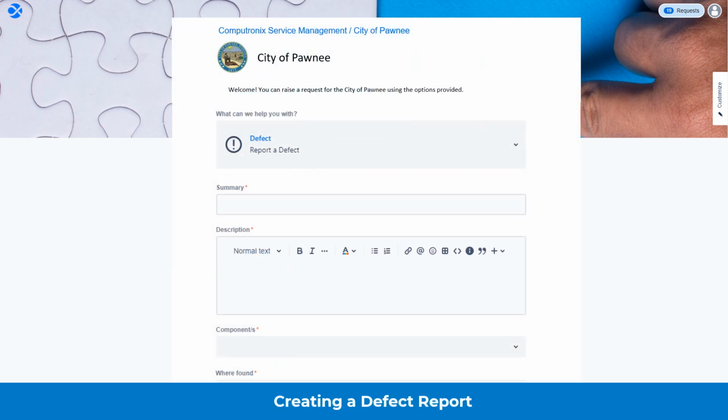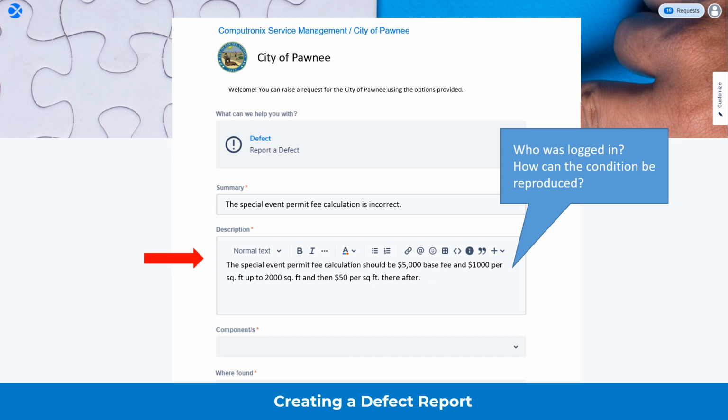On this form, all the fields marked with a red asterisk are mandatory fields. On the defect report, enter a brief summary of the defect. This is displayed in search results. In the description field, add as much information as possible. Who was logged in? What are the steps needed to reproduce the defect? Add any other relevant details, like requirements or other project documentation that is relevant.